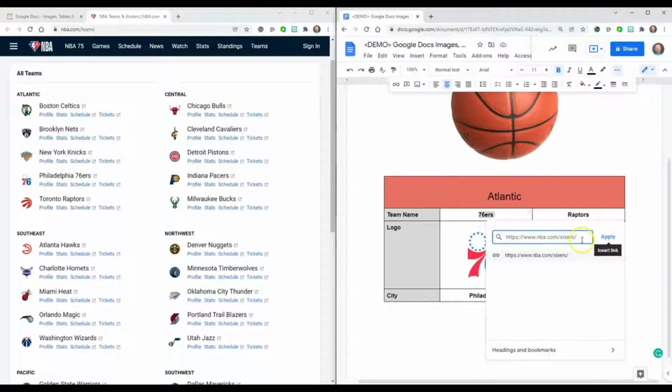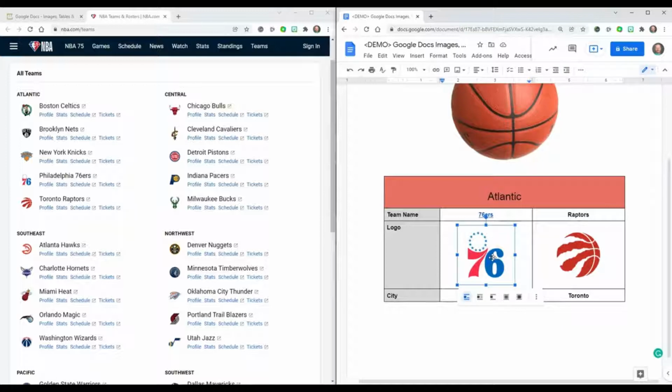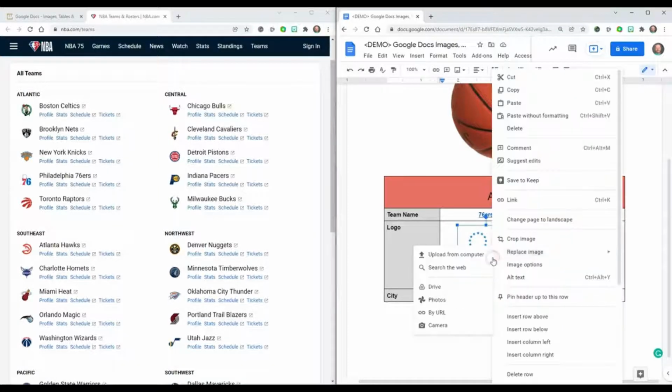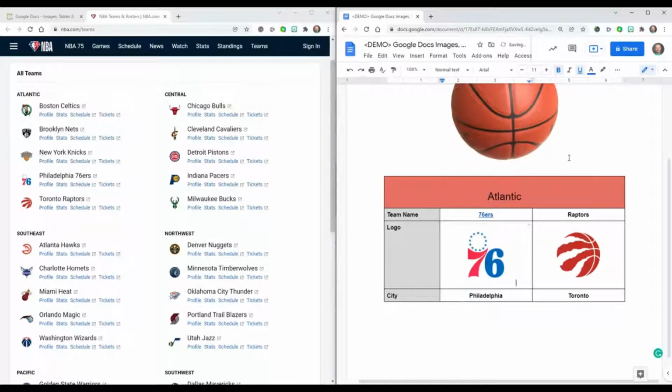It says Sixers there, so I'm going to apply that. And I'll do the same thing for the image. So I'm going to tap once on the image so it has the blue around. And then I'm going to tap with 2 fingers, and I'm going to link, and again tap with 2 fingers and paste. So it's that same link, pasting it both times.